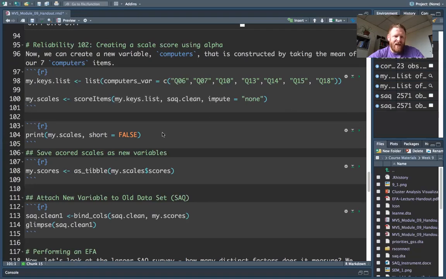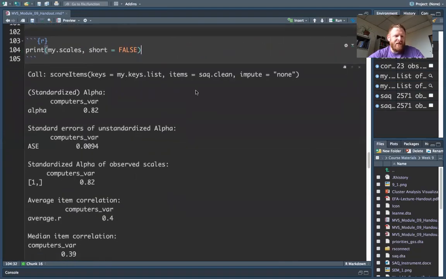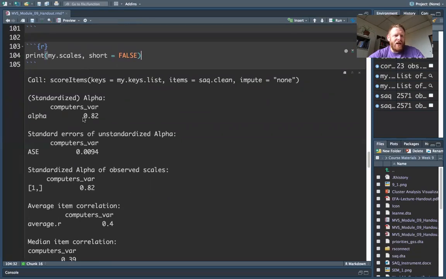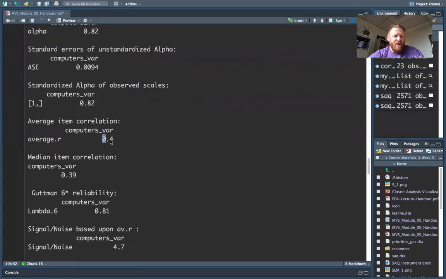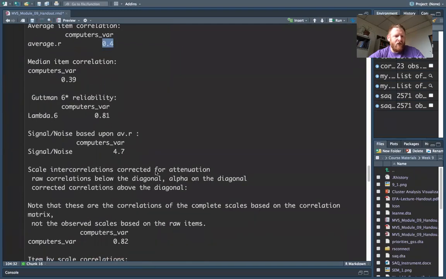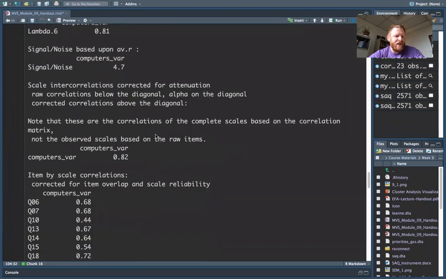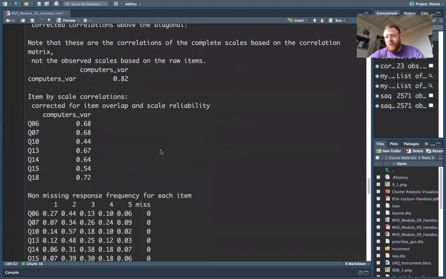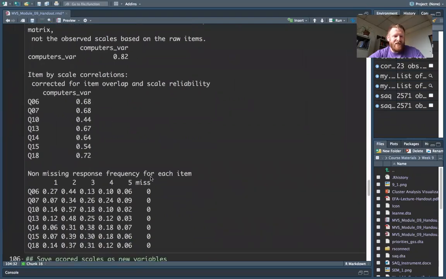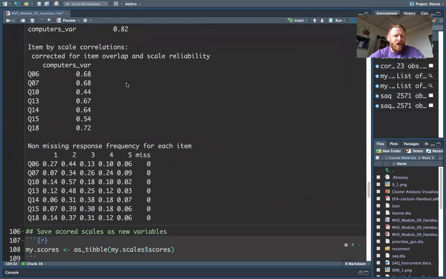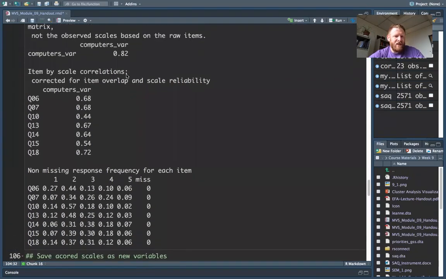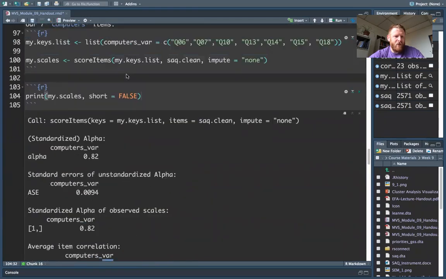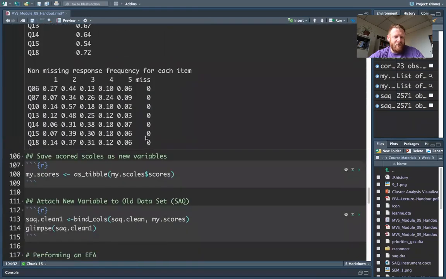So you now have scales, and we can print this thing and get a look at it. So it just gives you a little summary. It gives you the alpha again. It gives you the standard errors. Gives you the average correlation, the median correlation, Guttman's reliability. So if you know you're going to score something, you can just do this and see what alpha is as well. And then non-missing response frequency, and so on and so forth. So you get a little bit of information there.